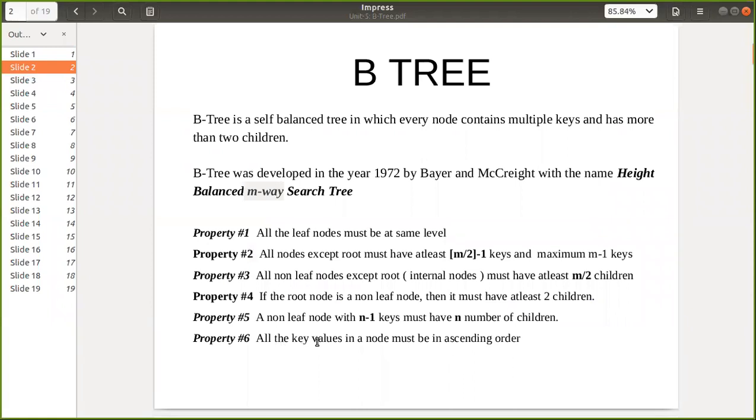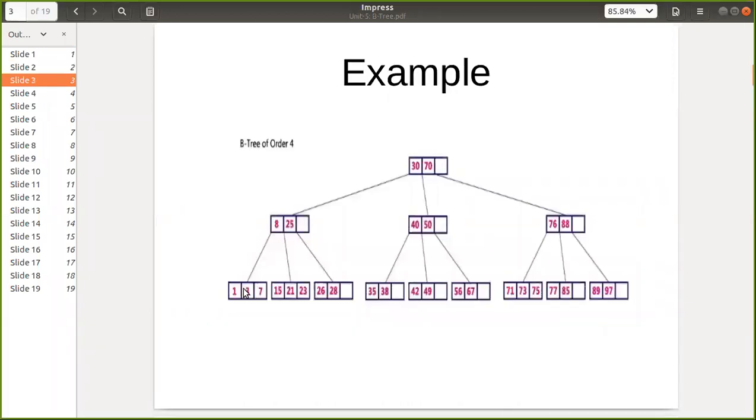And the last one: all the key values in a node must be in ascending order. If you observe the key values, in this node we have 1, 3, 7. All these are in ascending order. Then 15, 21 and 23. Likewise 26, 28, 35, 38, 42, 49. So all the keys in a particular node are in ascending order. Here even 71, 73, 75. Likewise 77, 85, 89 and 97. So for all the nodes, keys are in ascending order.